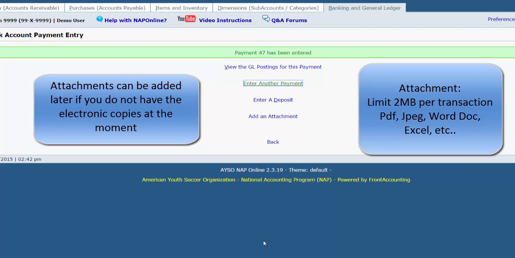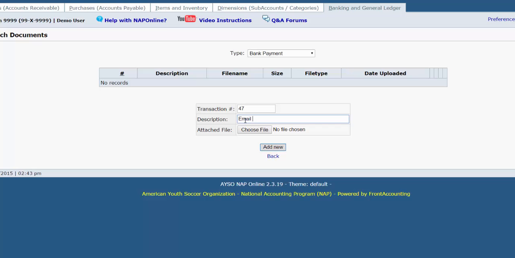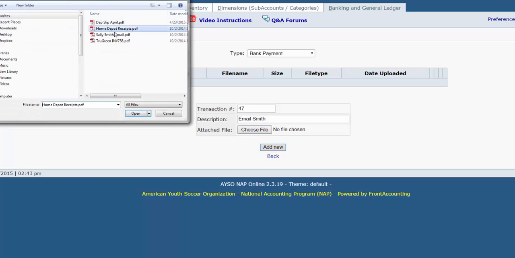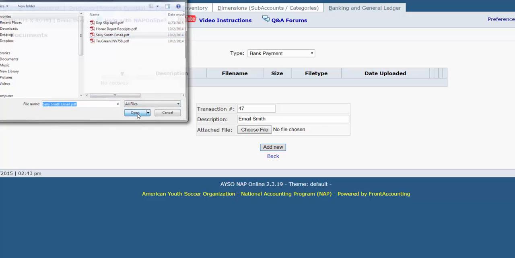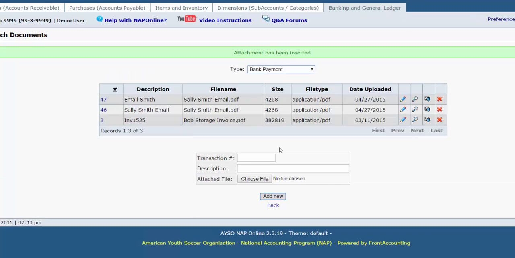I have saved a copy of the email from the parent requesting a refund, which I am going to attach to this transaction. I'm going to select Add an Attachment. Next, I'll add a description for my attachment and select the Choose File button to search for my file. Then select Add New. I have now completed posting a payment and uploading its supporting documents.